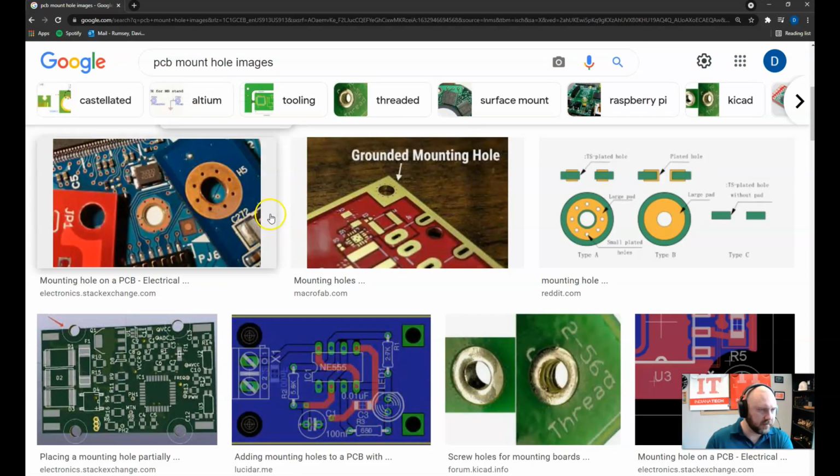Here's the picture that we're doing. And here's another one for a grounded one. And it's showing the different types of mounting holes here. But what I'm trying to show here is this is definitely bigger, this copper area, than our standard, using it for our pad stack.